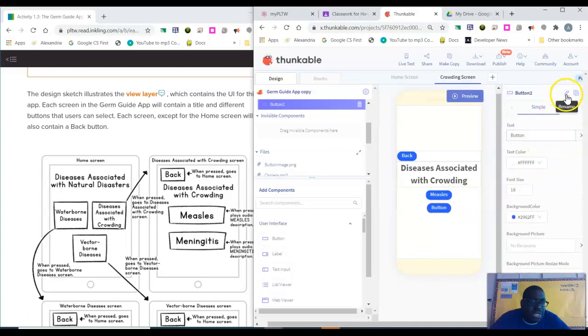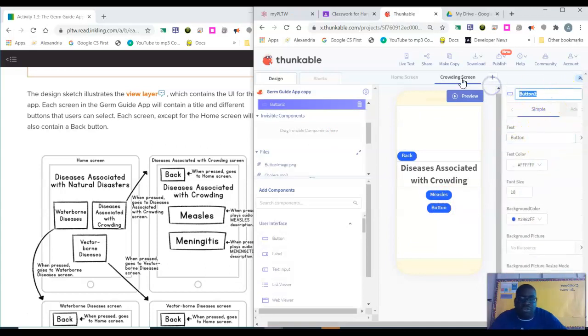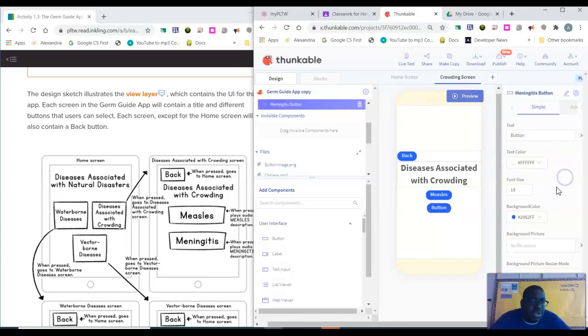I'm going to click to rename button 2. This should say meningitis. Meningitis button. I'll make sure I spell that right. And we're going to make this say meningitis. And so now we have this set up.